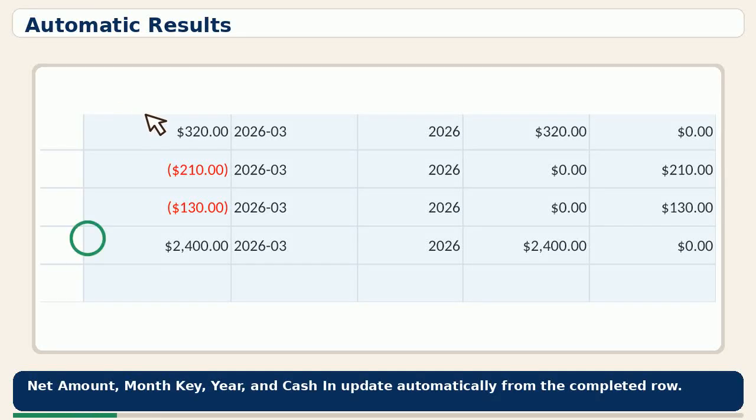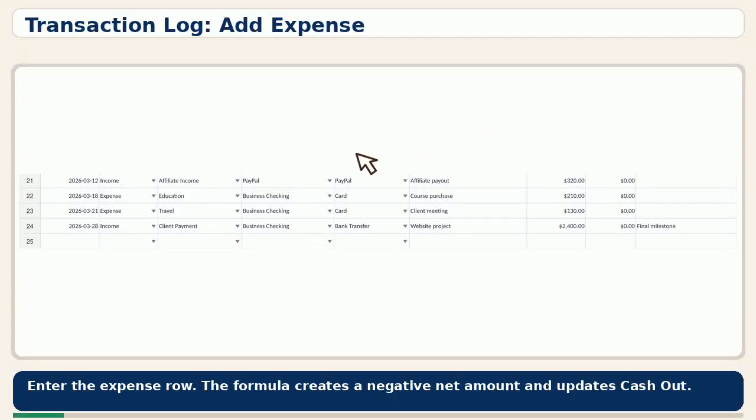After the row is complete, the template calculates net amount, month key, year, and cash in automatically. Do not type over these formula columns. Add one expense on the next row.